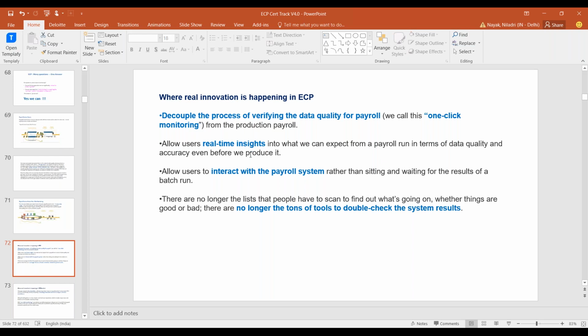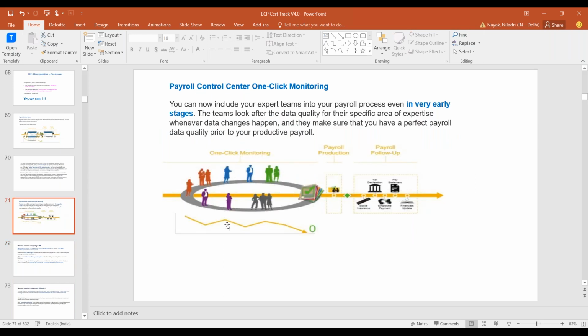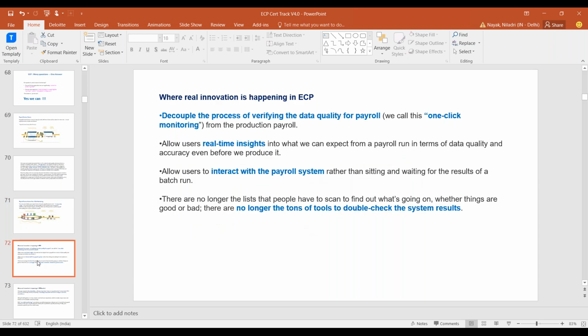It also allows users to interact with the payroll system. As I was mentioning, with one-click monitoring, all the people who are part of your core payroll team, as well as the subject matter experts, consultants or tax people, can interact with each other in a single dashboard. Suppose some error comes up, for example related to garnishment. The administrator can directly assign that particular task to the person who is a specialist in garnishment, so that he will be able to solve that issue and make it ready for the payroll. So this is more interactive.